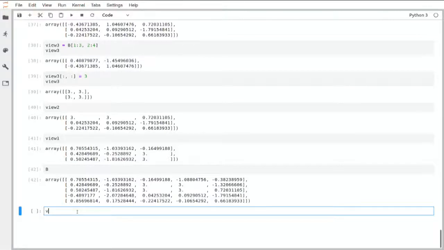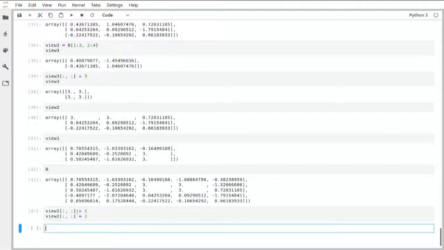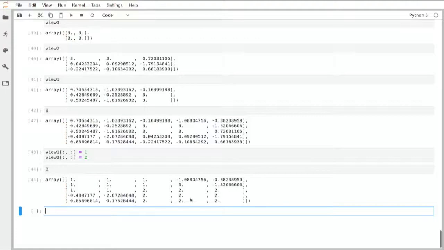So maybe let's say view 1: now all the rows and all the columns we set to 1. And view 2, all the rows and all the columns we set to 2. And now if you look at B, the first thing we did is changing view 3, this middle part, to 3, but then we overrode that by changing all these values to 1, and then we overrode that by changing all these values to 2. So by this you accumulate changes in your matrix.